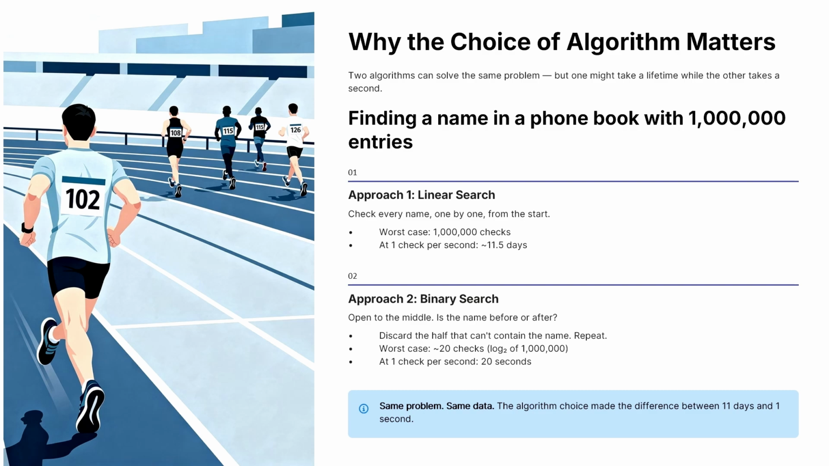Let's use a simple example. Finding a name in a phone book with 1 million entries. The first method is called linear search. Linear search checks names one by one, starting from the beginning and moving through the list until it finds the correct name. This works, but in the worst-case scenario, if the name is near the end or not there at all, you may need to check all 1 million entries.